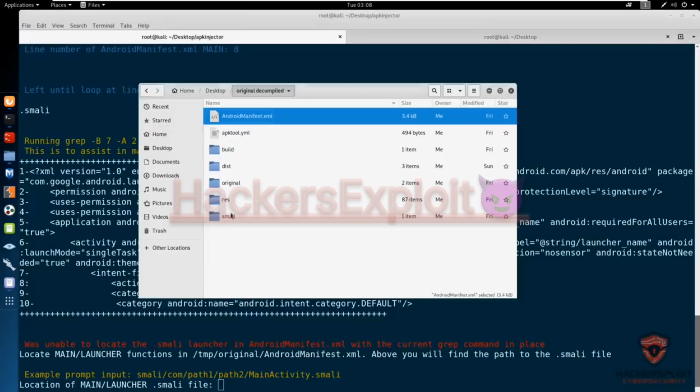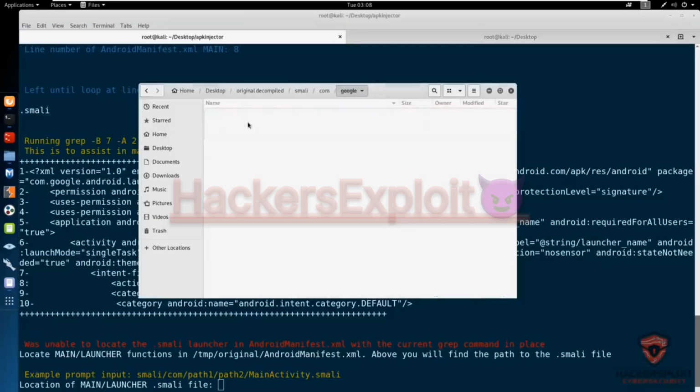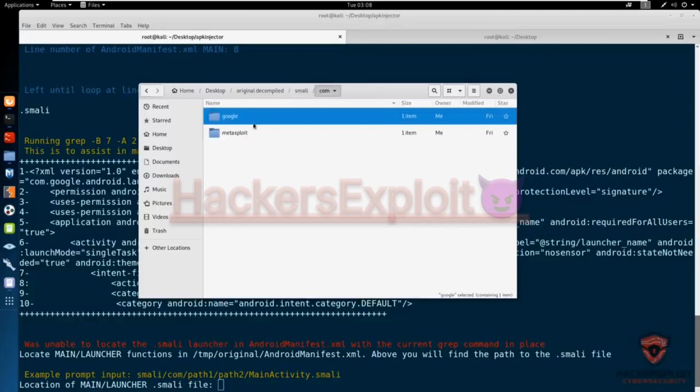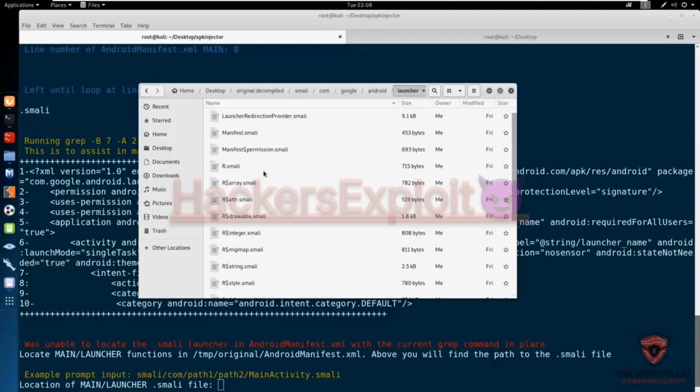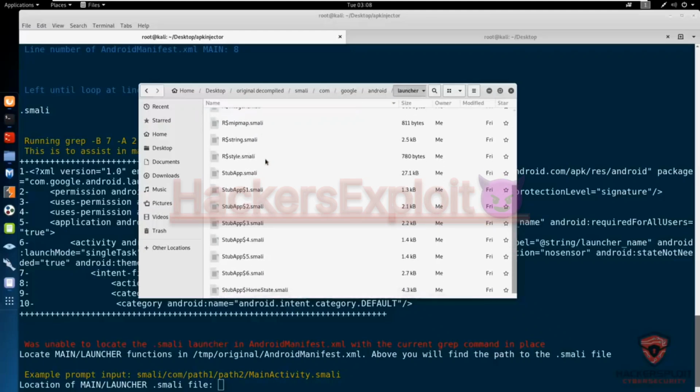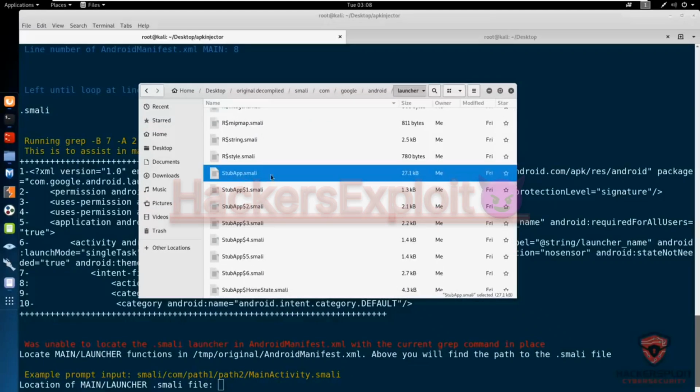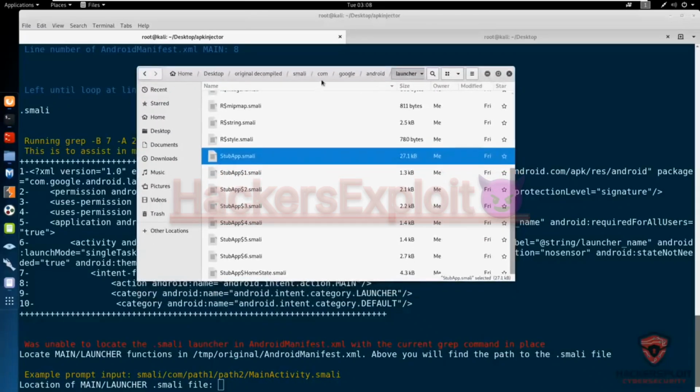So if I go to smali, com, google, and this is the stage. Remember that we had set here the Metasploit stage when we embedded the payload manually. So google android launcher, and we're looking for the stub app right over here, StubApp.smali. So that is the smali file that we need to specify here. So the directory again is going to be smali/com/google/android/launcher. I'm just going to copy this. All right, so there we are.